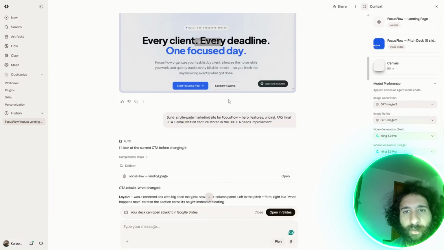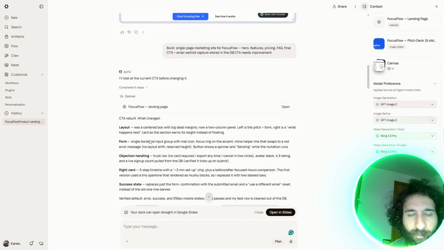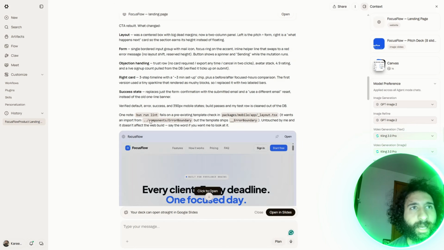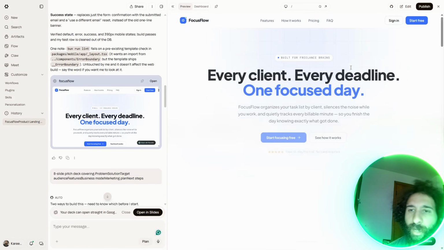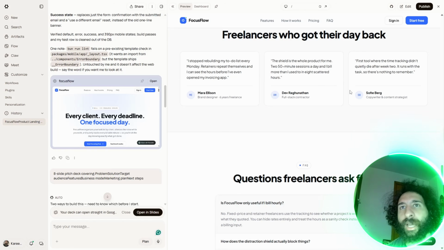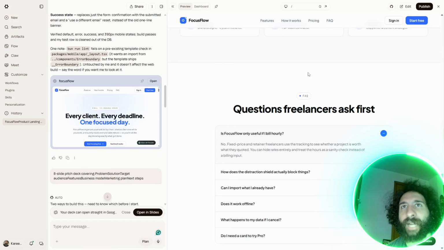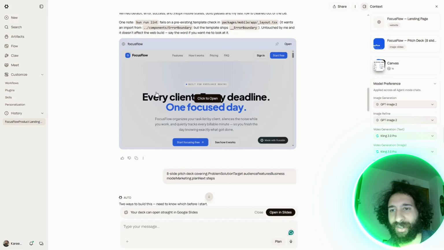So excellent start there. But I wanted to fix the CTA, so I had it fix the CTA. I changed the layout. I also changed the card, got the success, and now everything looks better. So if you can actually see right here, scroll down, we changed the CTA. Freelancers who got their day back. Nice. That's what we want. We want our time back. That's why I'm doing all these AI videos to show you how to do it.